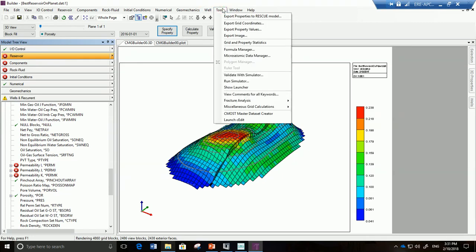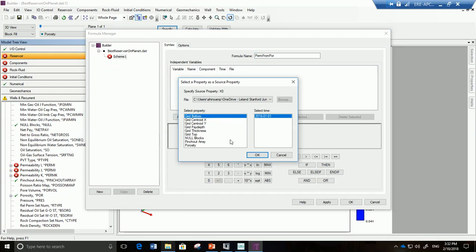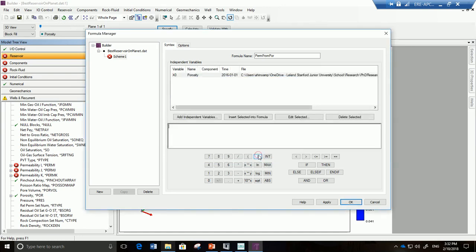So we're going to go to Tools, and we're going to go into Formula Manager. Now we're going to make a new formula. I'm going to call it perm from pore, in case any future person wants to know what to do. Then we're going to add a certain property, let's say porosity, because that's what we want to use. And this variable is now called X0, and now we put in the formula for getting the perm from pore. Now this formula, I am not sure what the secret source of it is, but here it is, guys. This is what we're using just for the exercise.